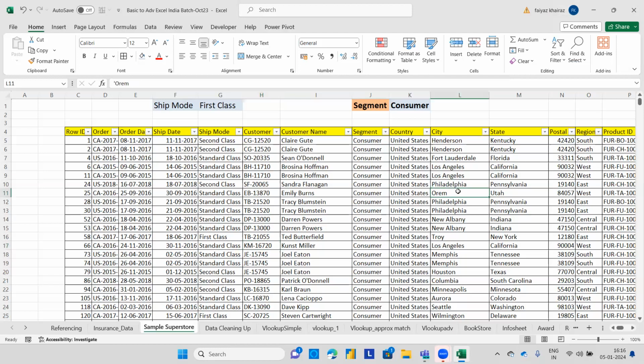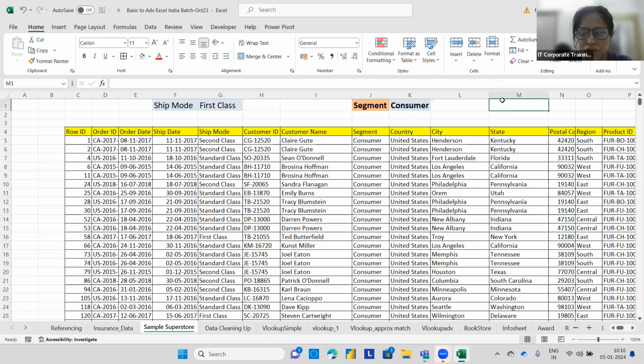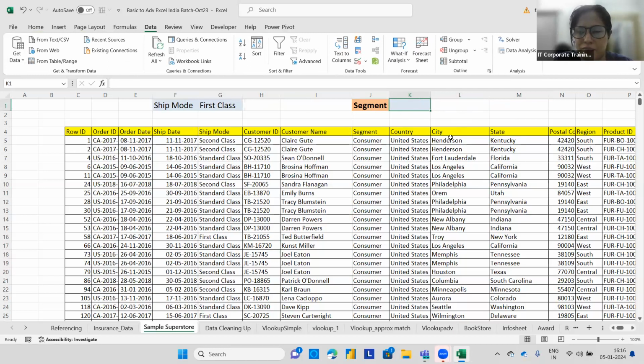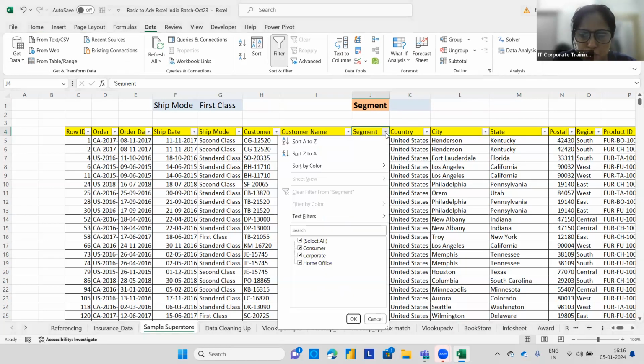Yes, ma'am. Okay. Control Shift L. Now, one more thing is that suppose I do a data validation here for country. How many countries do I have? Okay, let's say for consumer. I will make a data validation for you, Divya. What I'll do is I'll create a data validation for the segments I have. So how many segments do I have? I have consumer, I have corporate, I have home office.